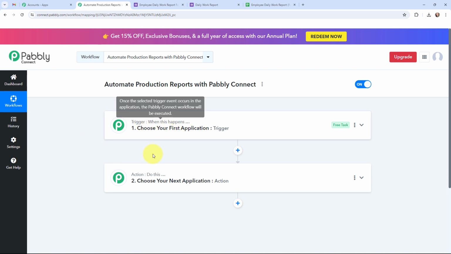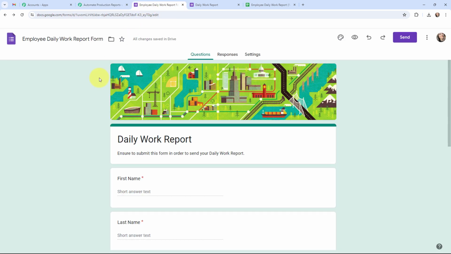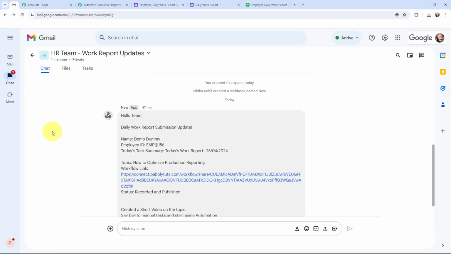Trigger says when this happens, action says do this. Action is an automated response of your trigger application, and in a workflow, you can only have one trigger but multiple action applications. Now moving to my use case, that is to automate production reports with Pabbly Connect. My objective is that whenever an employee submits this daily work report form, my HR team should automatically be updated on Google Chat.